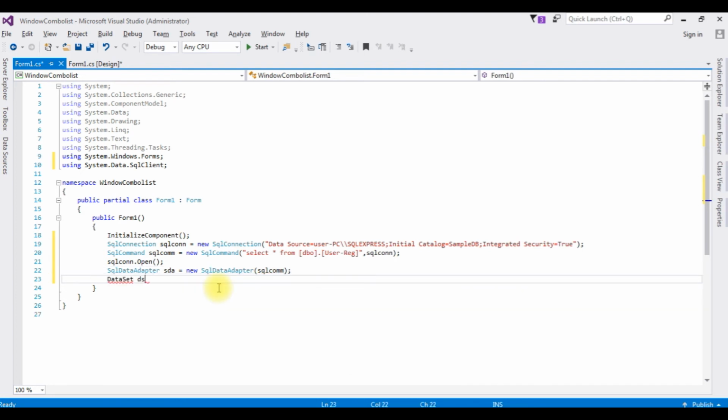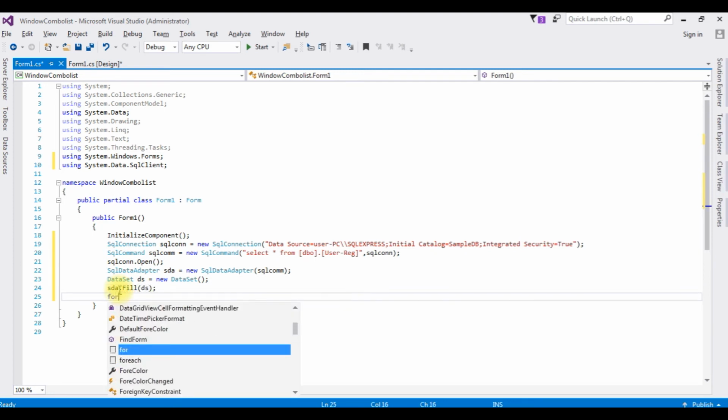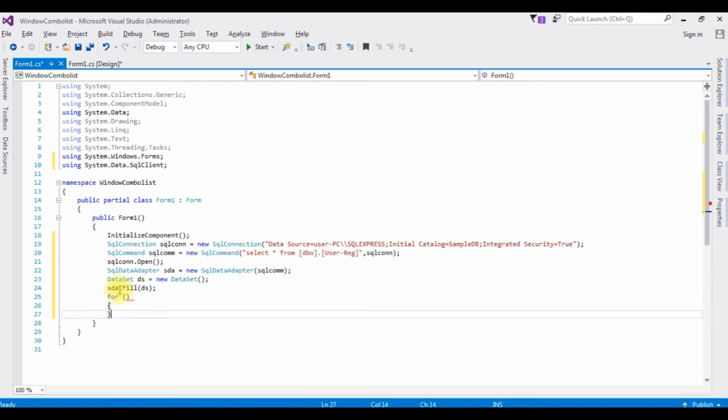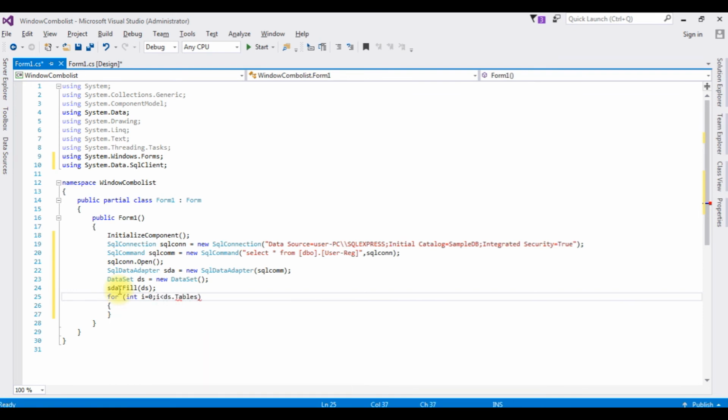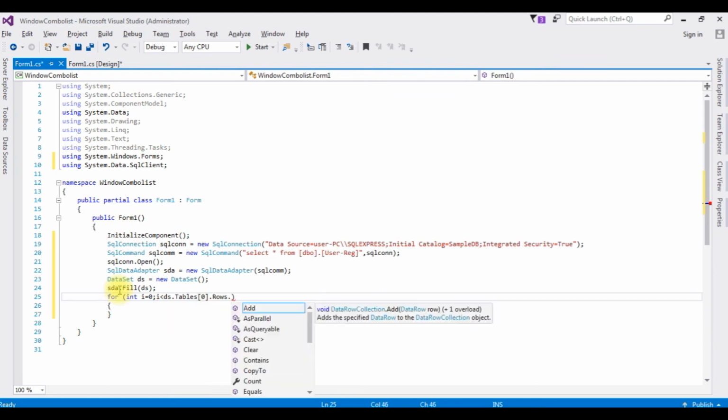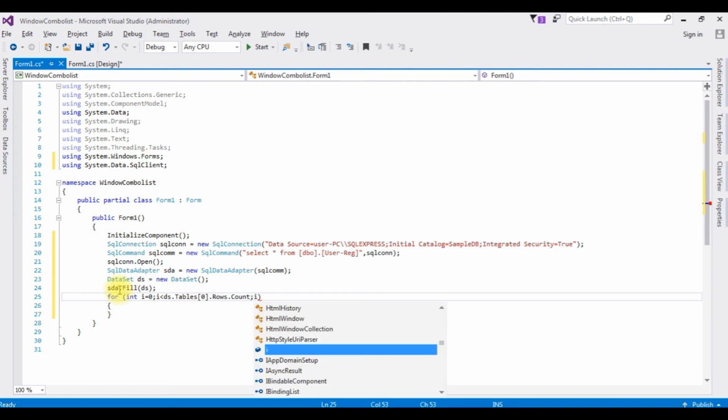DataSet ds is equals to new DataSet. Now I'm filling data set in this adapter, SqlDataAdapter. sda.Fill method, ds. I'm adding for loop. In this for loop, int i is equals to 0, i is less than ds.Tables[0].Rows.Count, i plus plus.